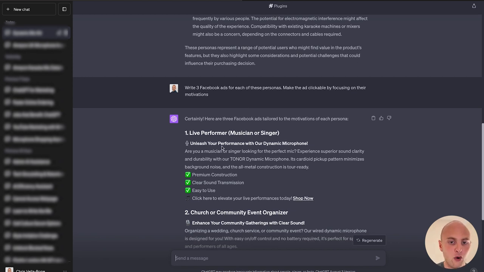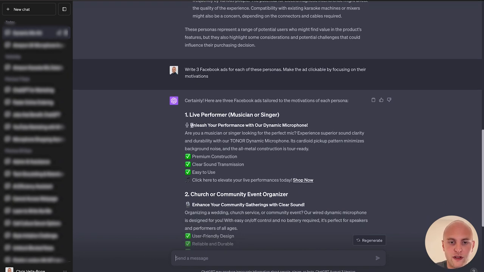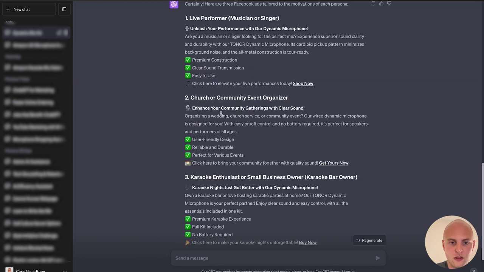So for the live performer, we're really focused on what motivates them. They want to give a quality performance. So we're saying, unleash your performance with our dynamic microphone. We're speaking specifically to them, and we're also listing out some of the key features of the microphone. The same for these other ones here as well.